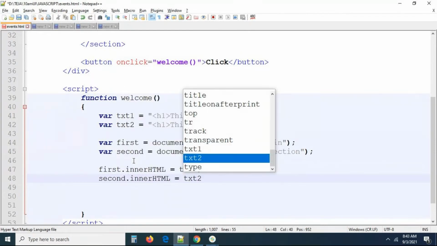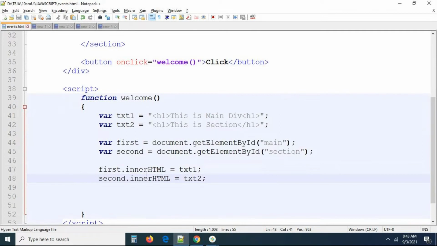Now you can see what is going to happen. innerHTML is a predefined property. First is the div element, div.innerHTML. It is a property used to append some HTML content to an element. Second.innerHTML is also the same. What is first, guys? First is referring to the main div element, and second is referring to the section element. Div.innerHTML, section.innerHTML, that is exactly what it means.